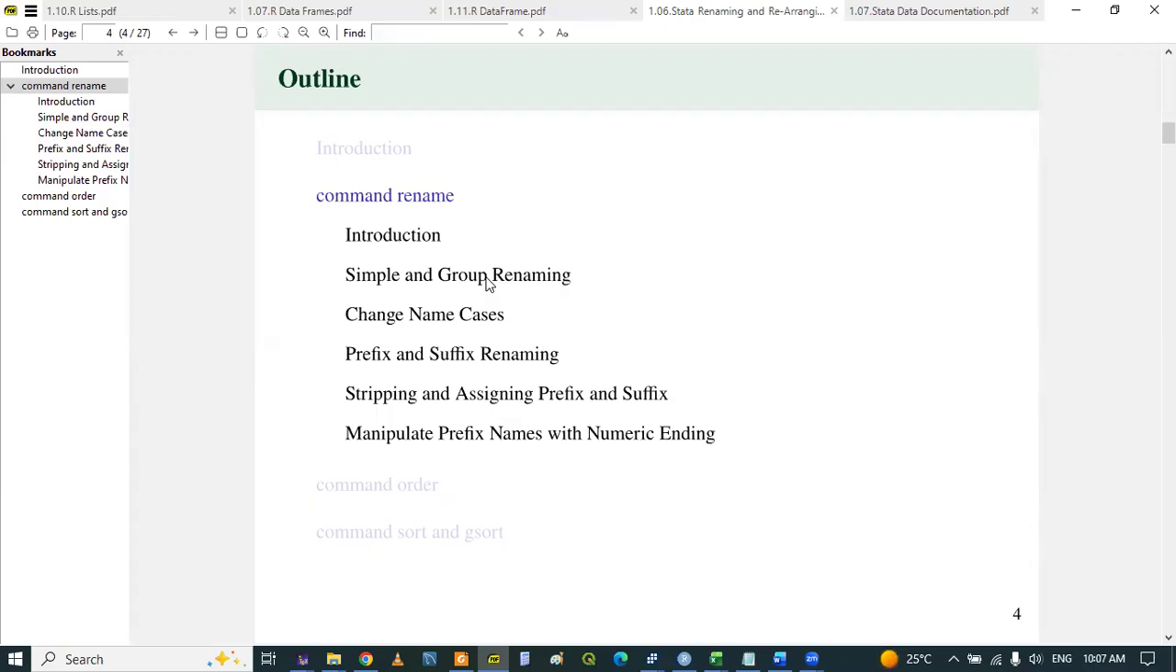from the table of contents, including the introduction, how we do simple and group renaming, how we are going to change name cases, prefix and suffix renaming, stripping and assigning prefixes and suffixes from variable names, as well as manipulating prefix names with numeric endings. Actually, this last part was partially covered.